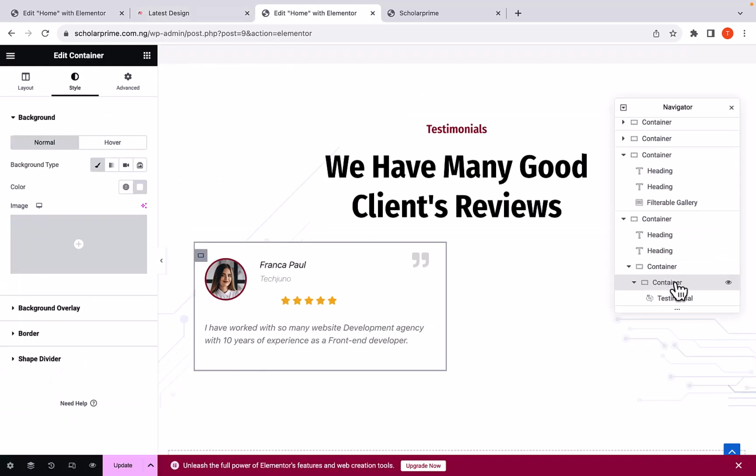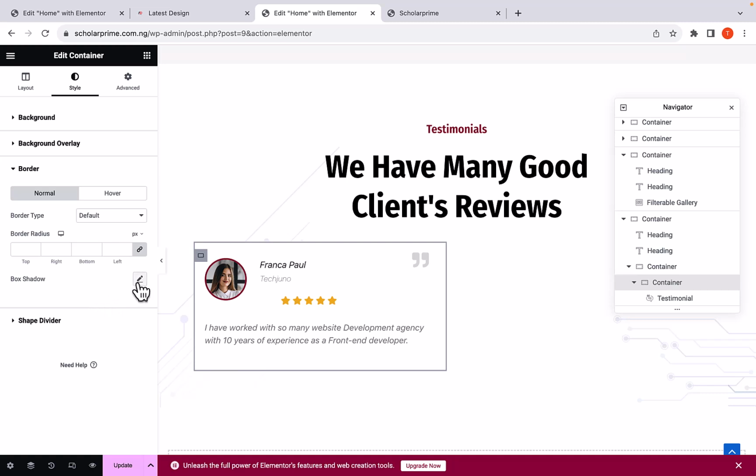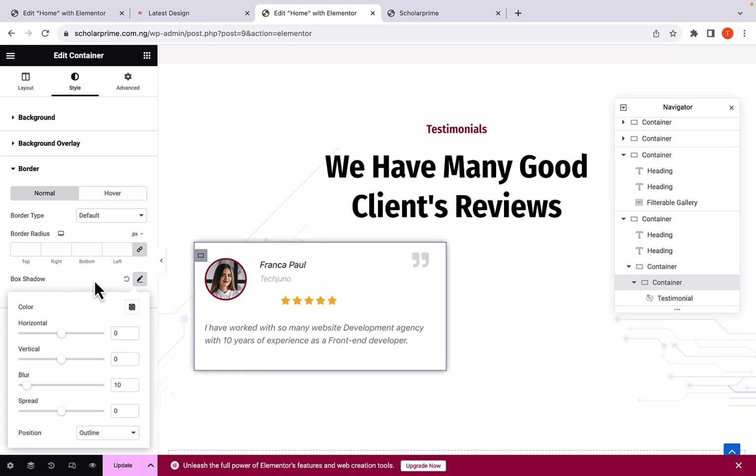Ensure you select this container. Then I will come over to border. I'm going to click on this box shadow. Then I'm going to make this blur to be 20. Then the spread, I want it to be -10. Okay, so I'm going to update.